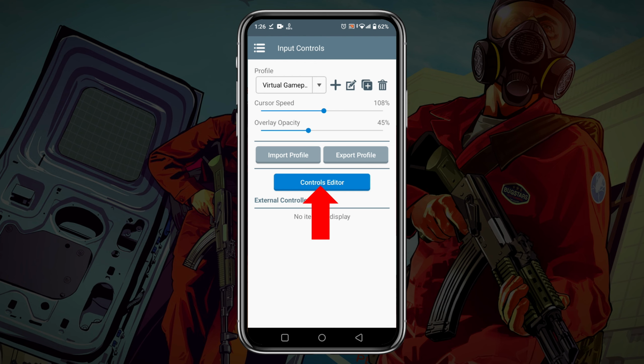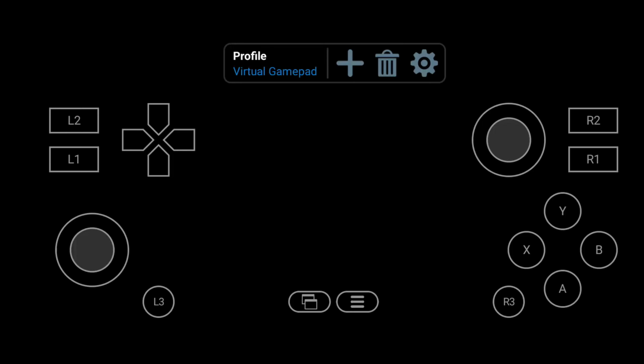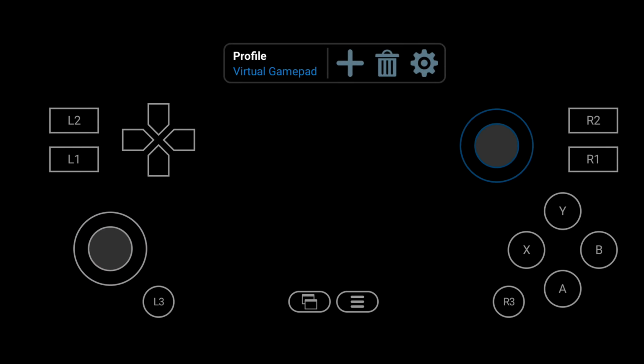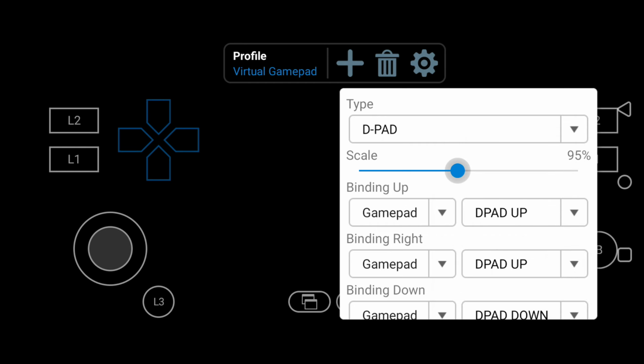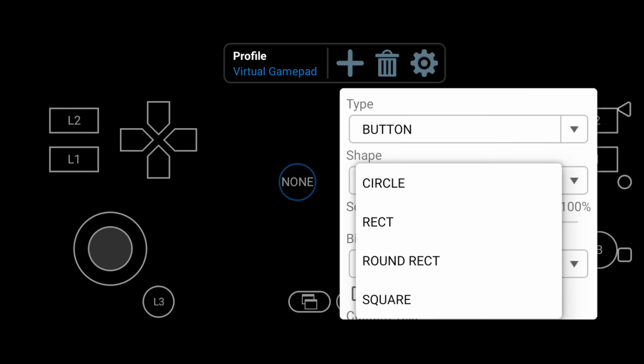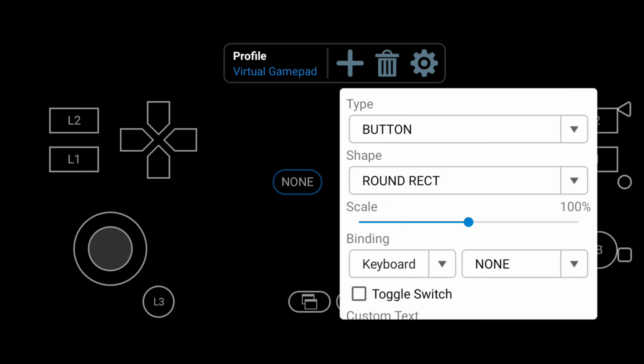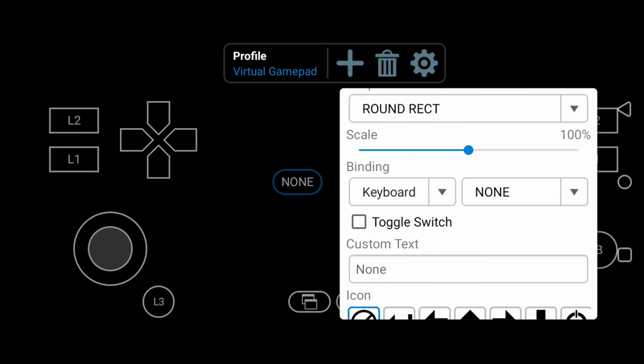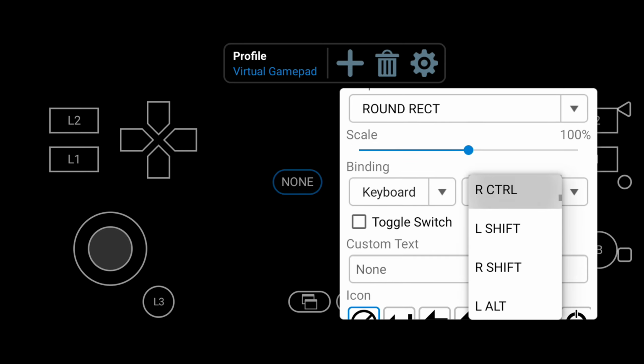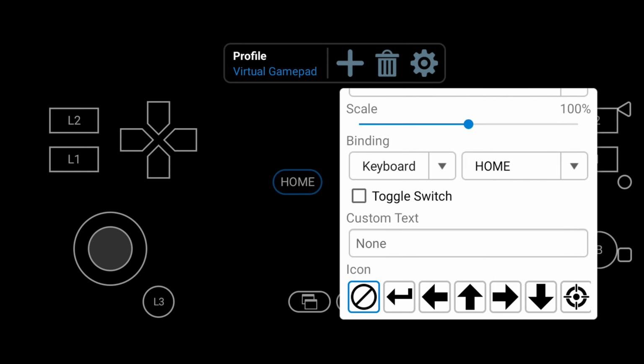Now click on control editor. Here you can easily customize any keys. You can upscale or downscale any keys. You can move and replace the location of keys. You have freedom to add new keys as you need. I want to give the control customization of Winlator 10 on 10. This feature is missing on other emulators like Exagear and Mobox.